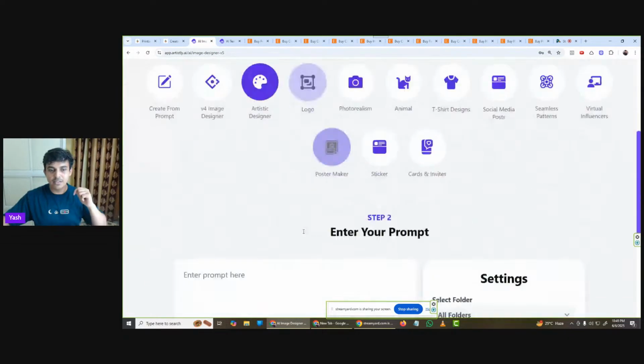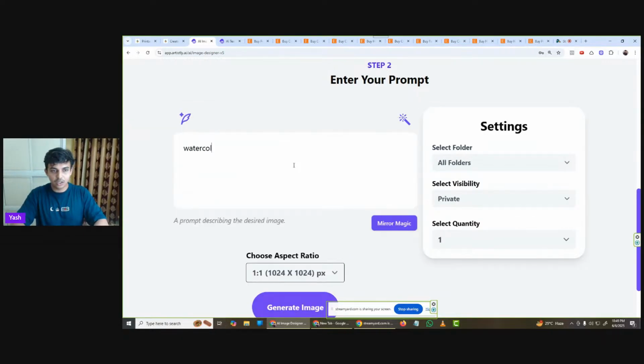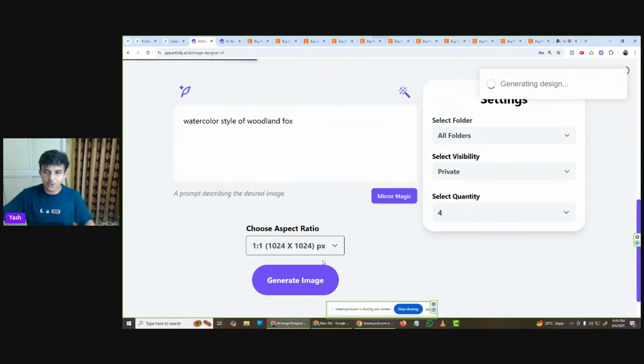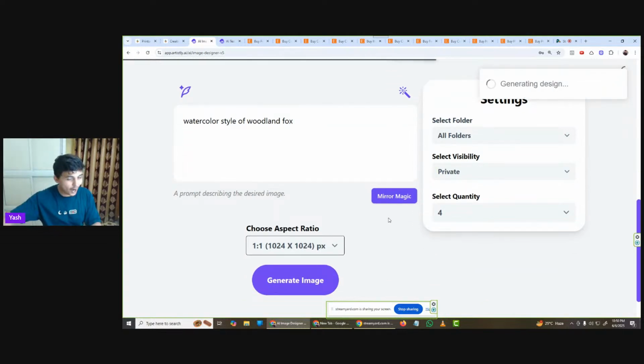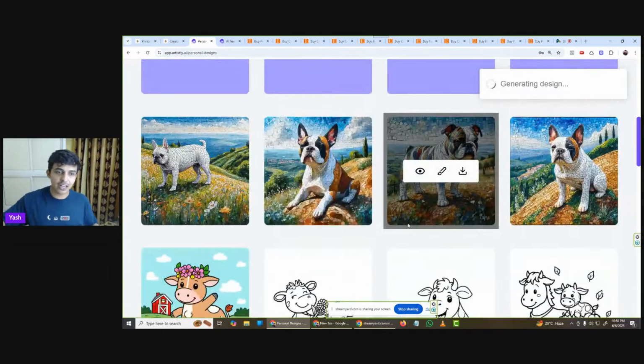So a lot of times when you do clip art sets, right, you want a watercolor painting. Watercolor style of woodland fox, for example, right? And the kind of results you're going to get from this, you're not going to get from any AI image generation software out there, because we trained it on all these artistic design styles that are very hard to get.